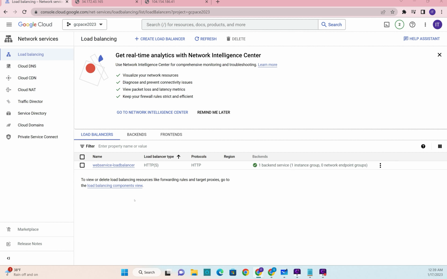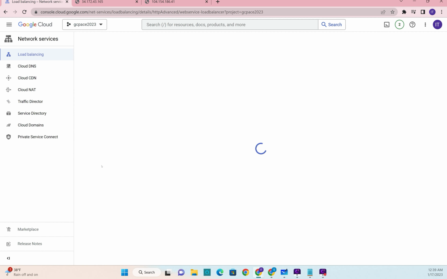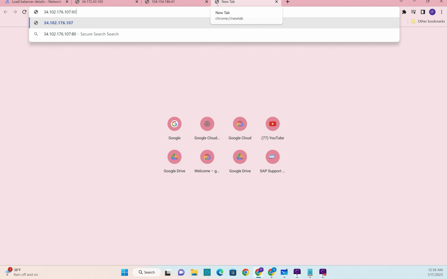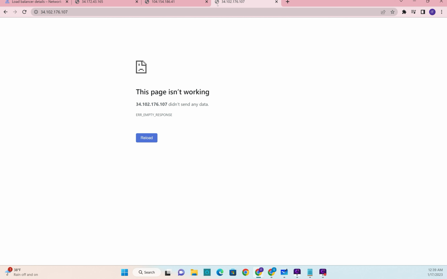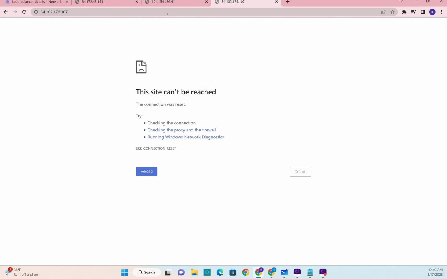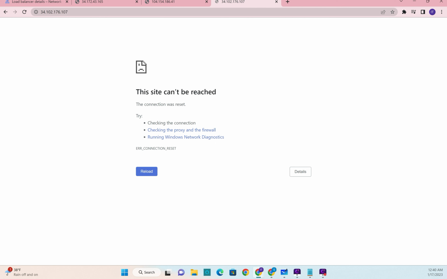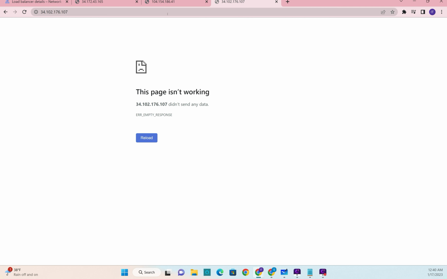Okay, the load balancer is created. You see that? Now go inside that, and the front end IP address is assigned. If I copy and paste this IP address into my browser, let's see. Enter. Yes, this page is not working, so don't worry, it takes some time to configure everything, and it will definitely give you the output. Site cannot be reached now. Okay, let's wait for some time, maybe 5 more minutes.